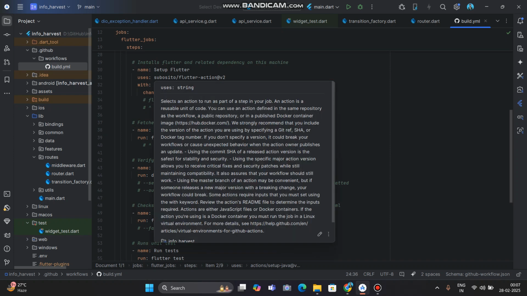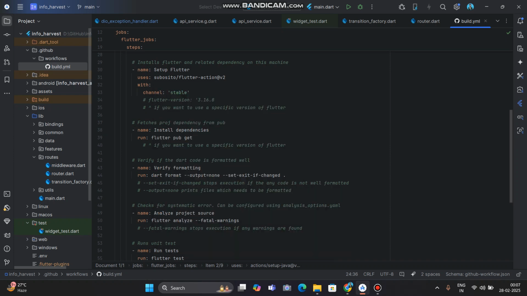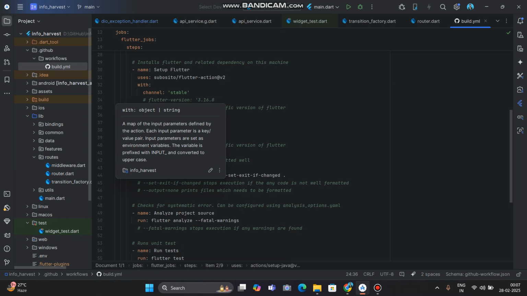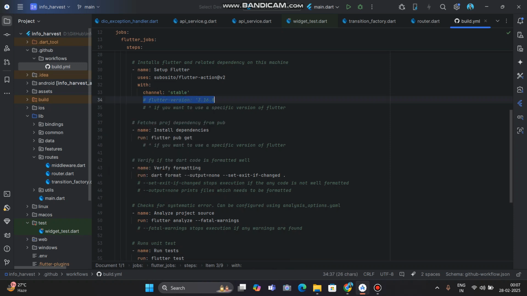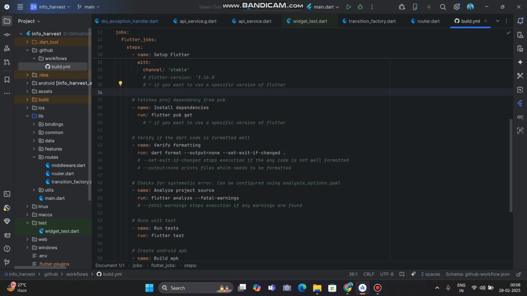for the Flutter SDK installation, and the channel should be stable for the stable version of Flutter. If you want to go with any specific version of Flutter, you can also mention it here. Or else, if you want to go for the latest version itself, simply comment this out and you can go with the stable version. And after this I need to fetch some project dependencies.